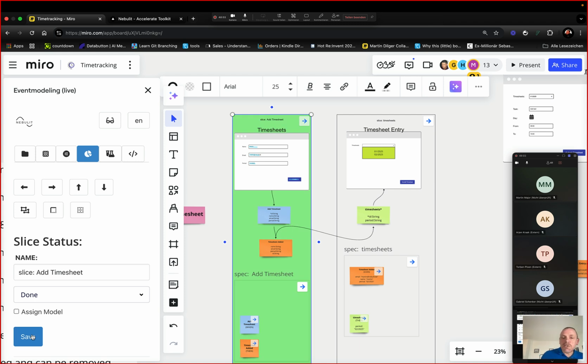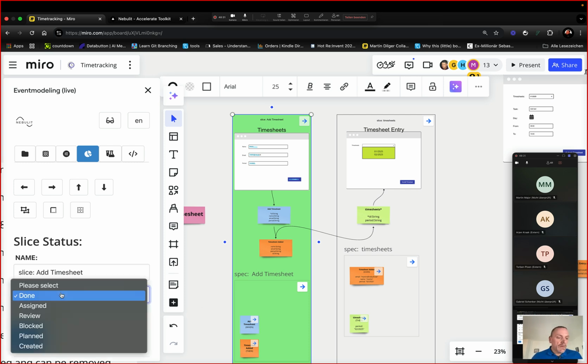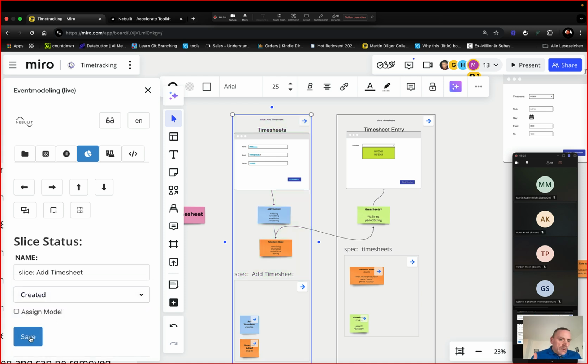The more slices you finish, the more progress you have. So even the project managers will see immediately we have a system comprised of 100 slices and 50 of them are done. Means we are about 50% into the project. 50% is done. Most of my customers don't do this, not only using the event model. So typically what happens is you have a slice in the event model, and you create a Jira ticket referencing this slice. This is what typically happens.